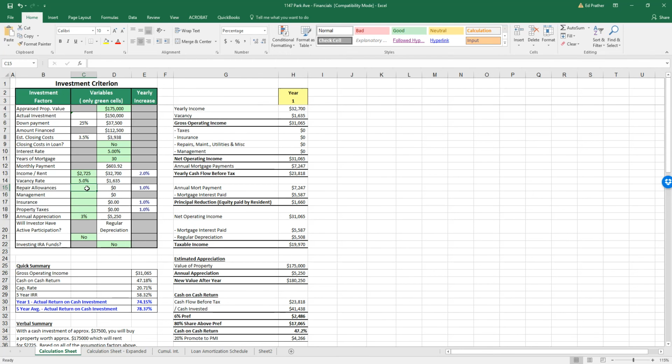Repair allowances. Moving forward, if it's a really nice building, maybe it's a little bit less, and if it's a really crummy building, maybe it's a little bit more than what we're using. But right now and moving forward, we're just going to use 12.5%. For management, it's 8% until further notice. That's what we pay our management company.